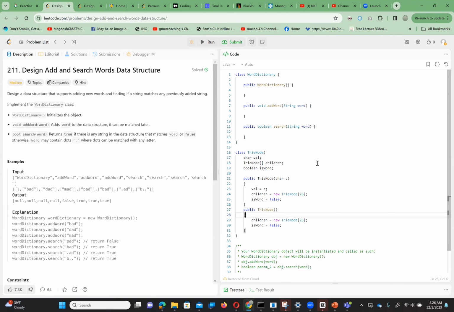Okay, so our WordDictionary is actually a trie data structure, and it will have a root node, right? When we are initializing the WordDictionary, what we're going to do is we are creating an instance for that root. We will create a TrieNode.